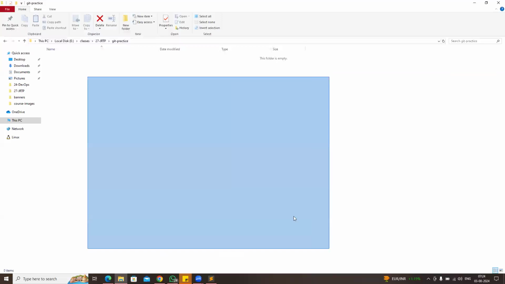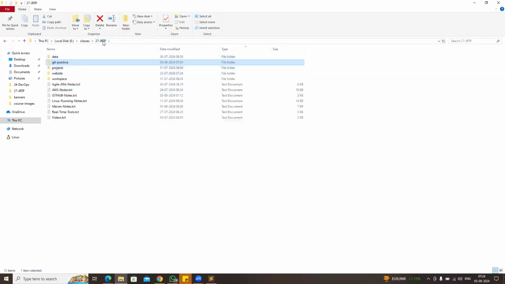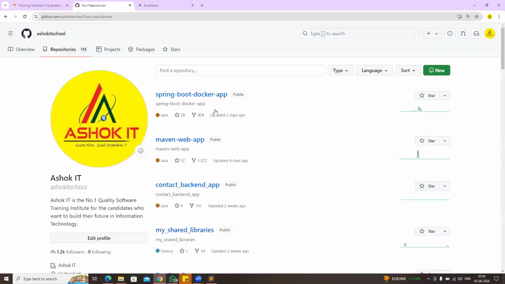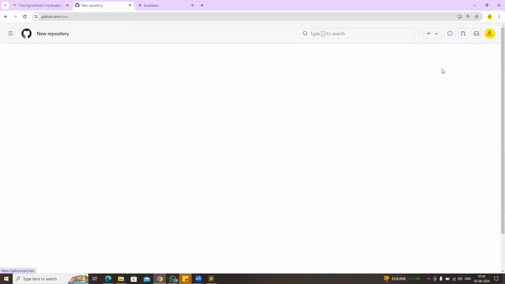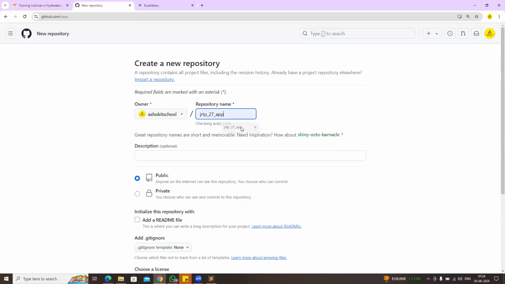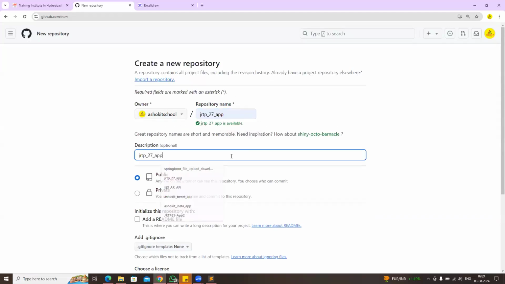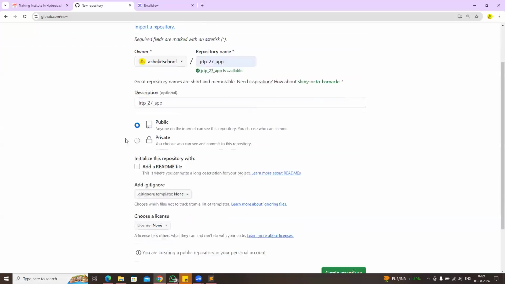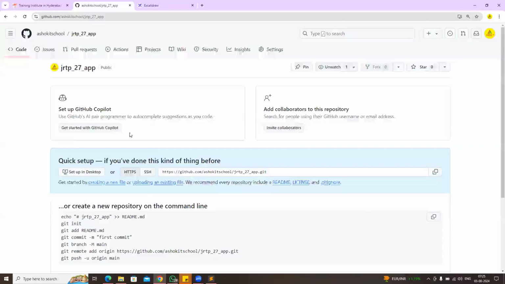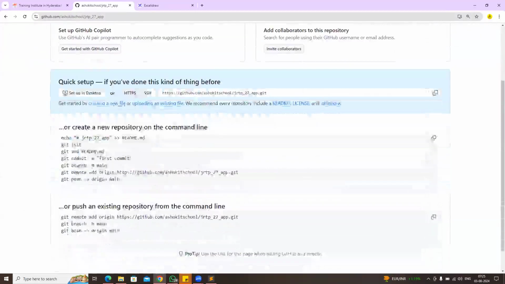The Git practice folder is available in the 27 JRTP folder. In the Git practice, we don't have anything. Okay, then let me go and create one new repository. Click on new. Repository name, we are going to specify JRTP 27 app. Description we are going to give, then click on public or private, click on create repository. So with this my public repository got created.